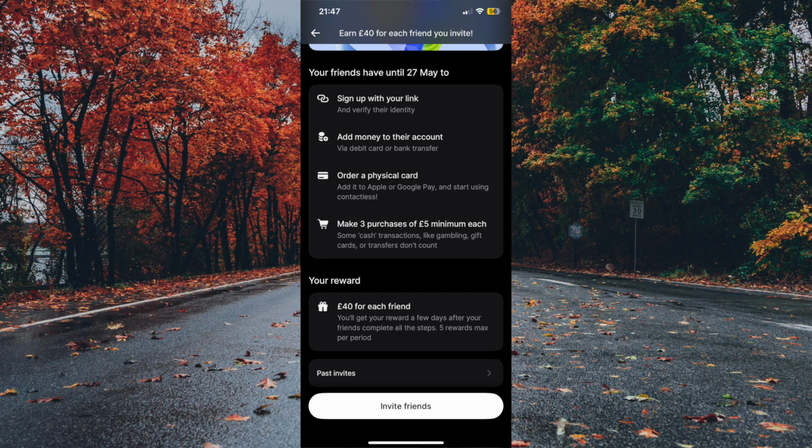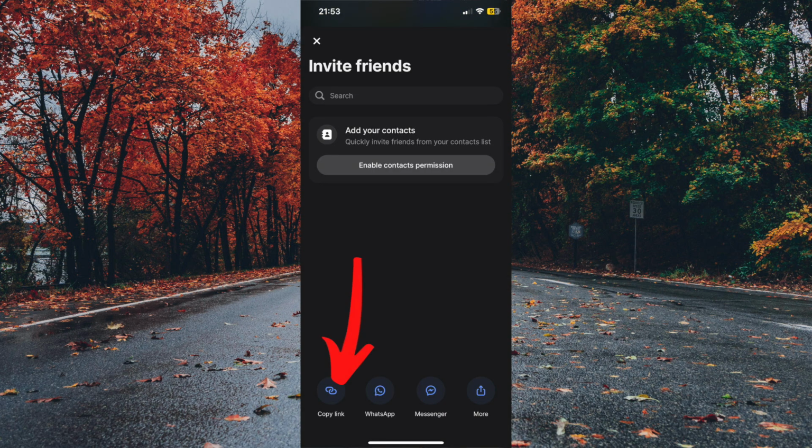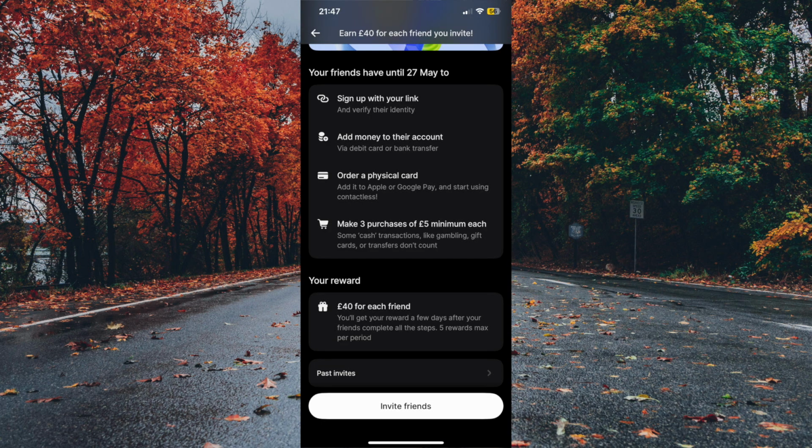But anyway, to refer your friends, you'll just want to click on invite friends here. And then you just want to copy the link. And then once you've copied the link, you can go ahead and send it to your friend. But obviously keep in mind that the link does change month on month. So it won't always be the same link every month, as usually you get a new referral link every month depending on whichever promotion they're running. But overall, that is pretty much it.